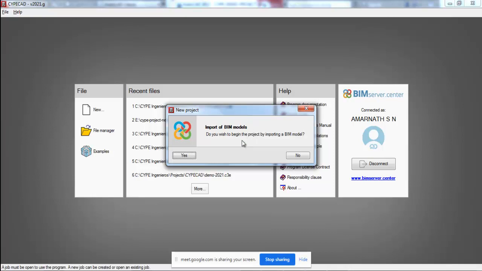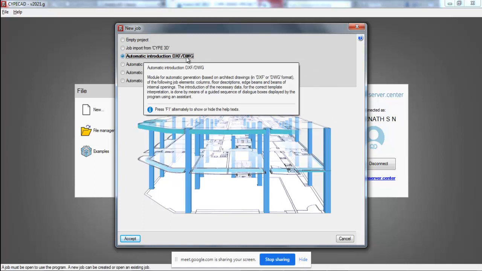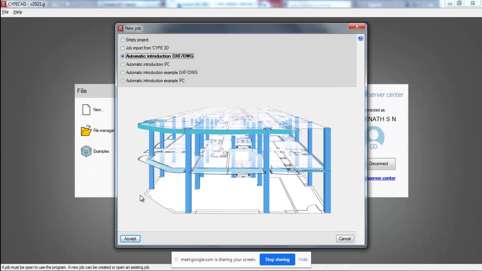Because it has the capability of handling a BIM structure also, because SIPE itself is BIM software. So if you already have a BIM model ready, like Revit architecture or something like that, you can straight away import that model itself. You don't have to convert it into AutoCAD or a DXF. But right now I am using the AutoCAD file straight away. That's why I am selecting no here, and after that I am selecting automatic introduction here, because I already have a drawing ready. So I am selecting automatic introduction through DXF or DWG, and then accept.